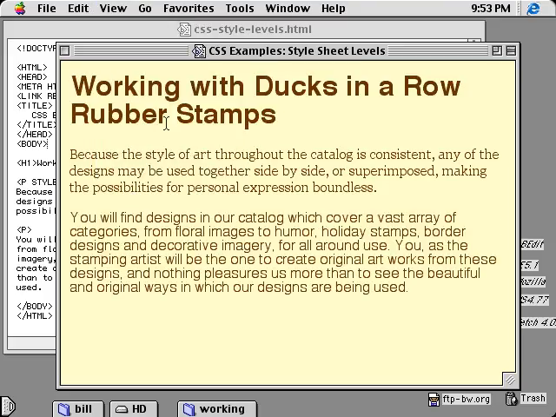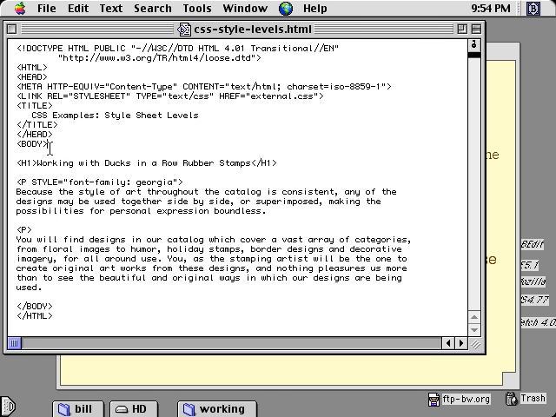we'll see that it has the Helvetica, and the style in the paragraph is still overriding but inheriting, as it did with the body tag, with the style in the style attribute of the body tag.